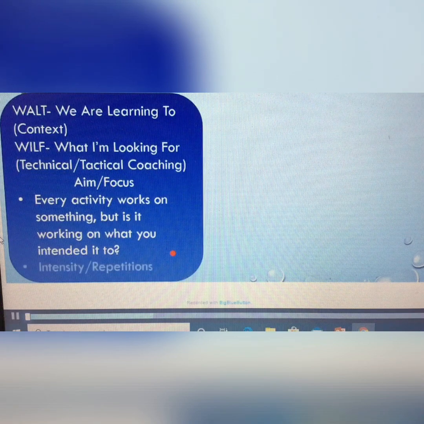The other thing to consider then when you're planning an activity is the intensity you want the activity to be at and how many repetitions you want the players to get. So likewise, when you're thinking, I want this to work on whatever skill it is, you have to try and figure out how many repetitions the players are going to get the way the activity is set up.